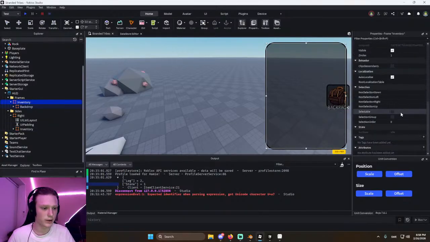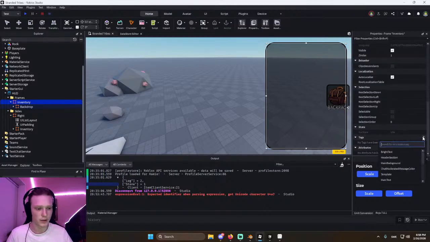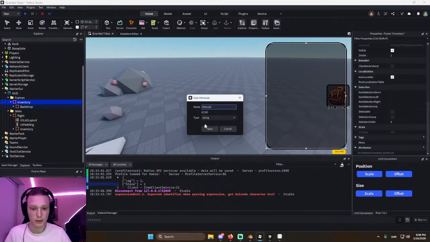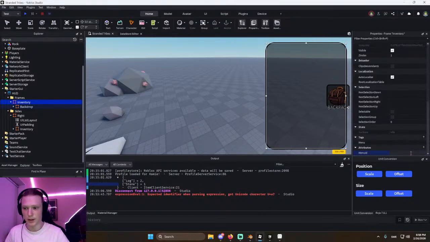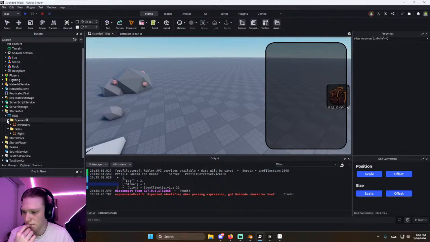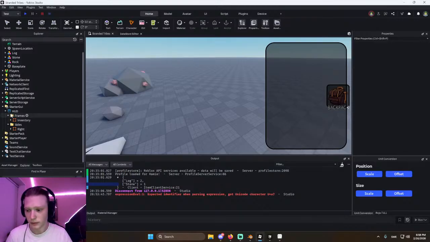And let's tag this with menu. We're gonna create a menu system. Menu ID, and let's call it the inventory.